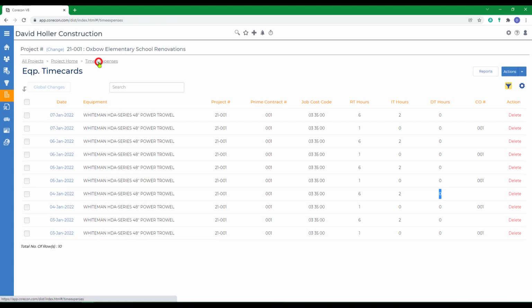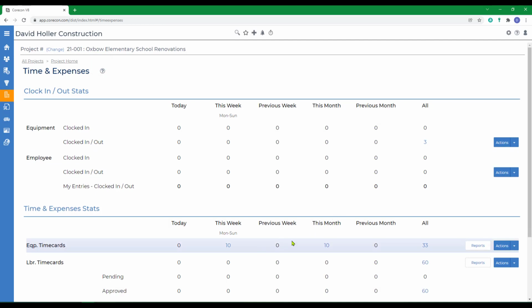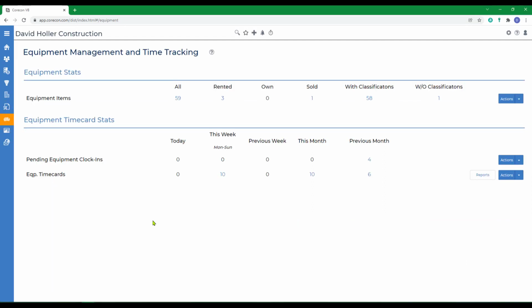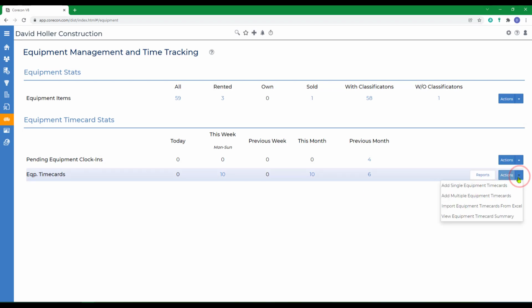Let's go back to Time and Expenses. I could go on to Actions and add multiple equipment time cards or import time cards from Excel. But I just wanted to show you that you can also do this another way. So let's move from Projects down to the Equipment module. And the same features are here. We'll go to Equipment Time Cards, go to Actions. Let's add multiple equipment time cards.